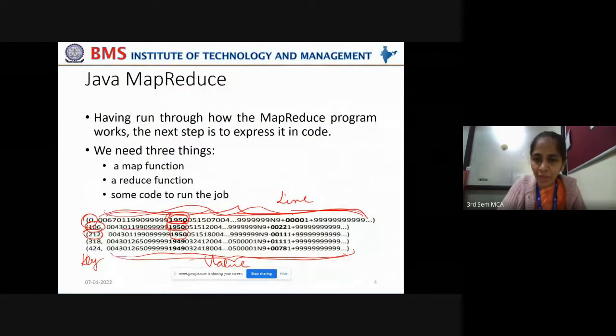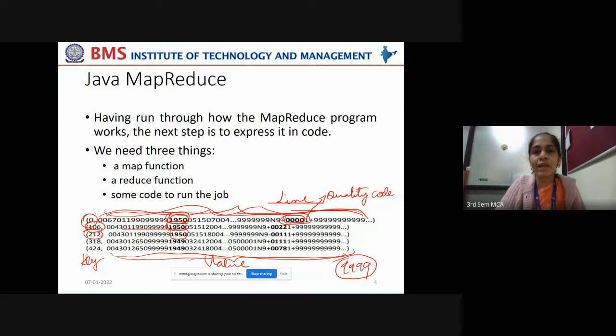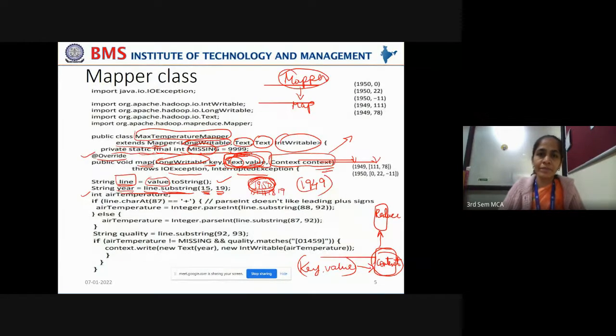Where is the air temperature actually available? At this location, in which only the bolded value is the air temperature, and this one represents the quality code. The quality code indicates whether it is properly captured or not. Here the quality code is 1, indicating that it is a genuine value that is captured. If it is followed by any number like 9999, then we can say that the value is missing or erroneously captured.